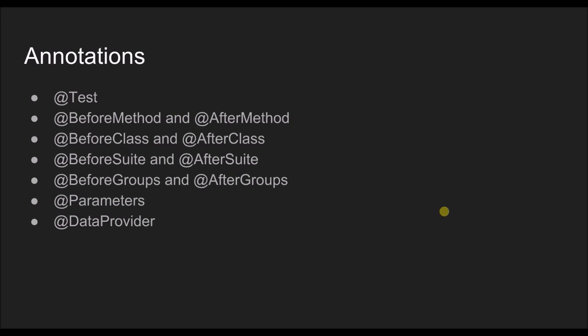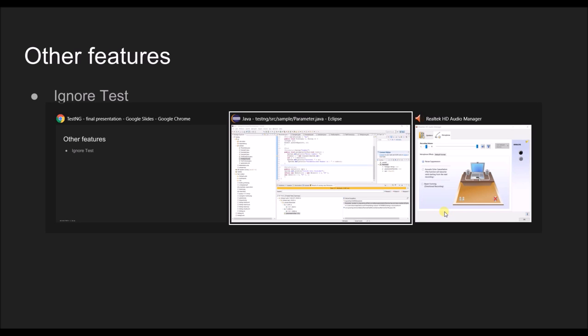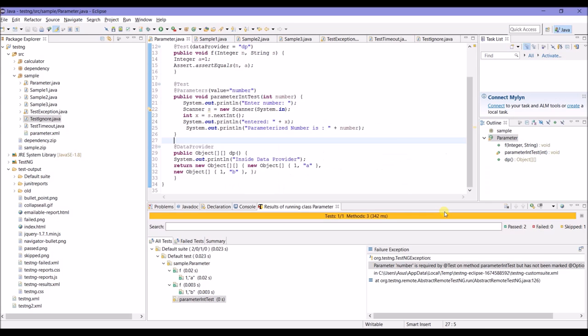We can now look at other features. First such feature is ignore test. What basically happens with the ignore test feature is that I can ignore the execution of certain tests. That is, if in some line of execution I do not want to execute certain tests, I can simply choose to ignore them. How does this happen?